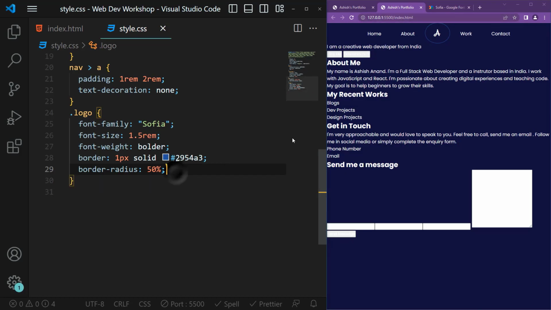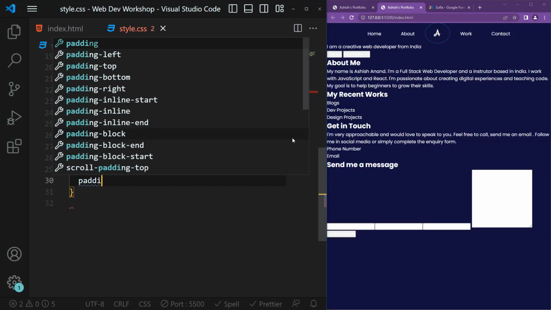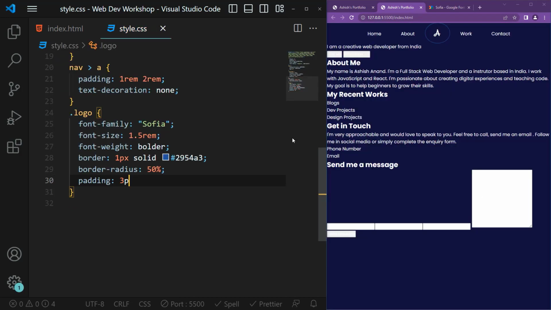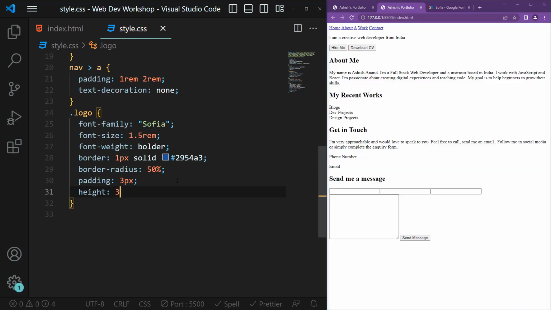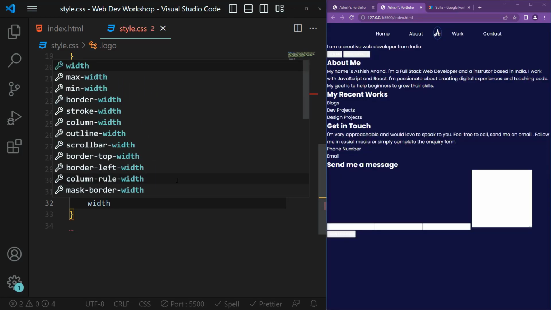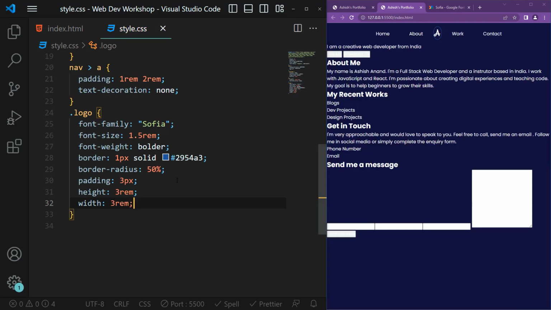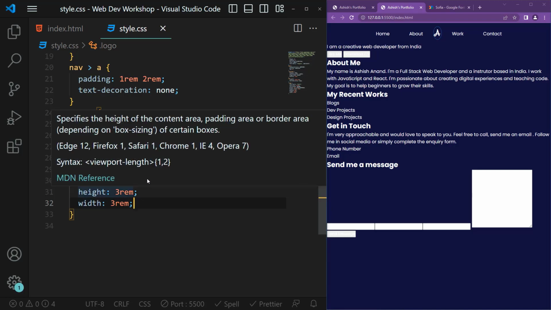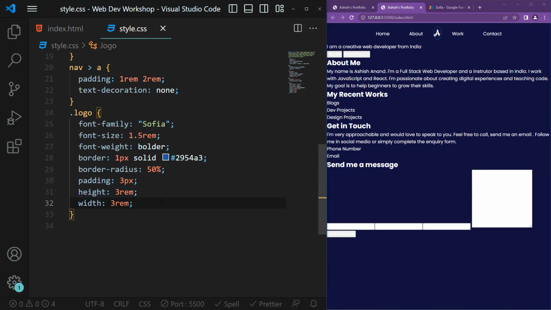That's great. Now let's add a padding of 3 pixels like this, and you can see that now it is no more circular. Don't worry, we'll fix that soon. First let's give it a height of 3 rem, and I want width of 3 rem as well, 3 rem like this. You can see the height and width properties are not getting implemented. Now don't worry, I have done this intentionally because I want to show you something.